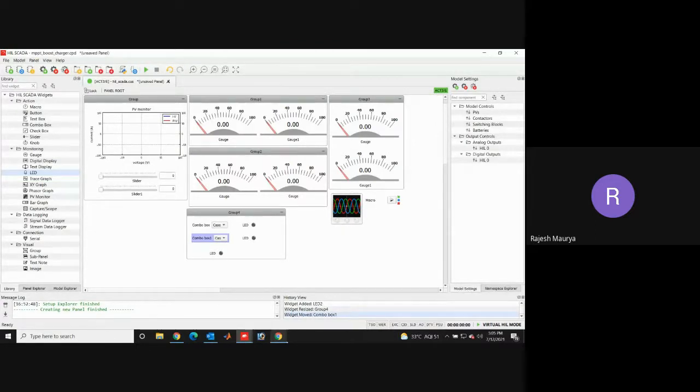In group 1, we have taken one PV monitor and two sliders. Group 2 gauges, group 3 also, group 4 also, and here we have taken two combo boxes and three LEDs. And here we have taken one capture scope and one macro widget.